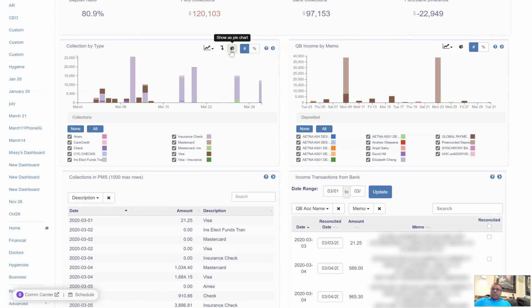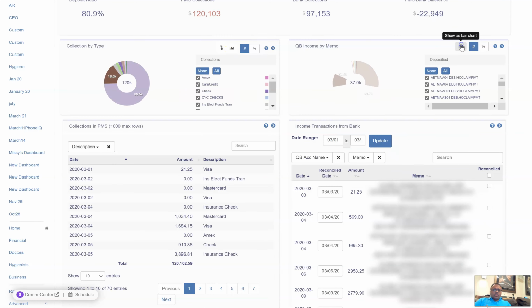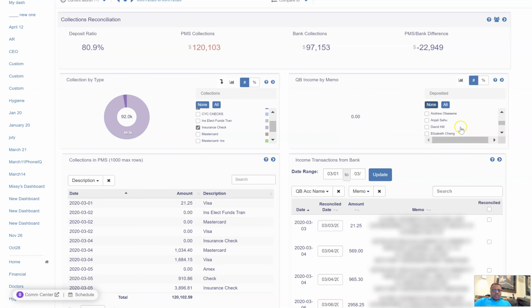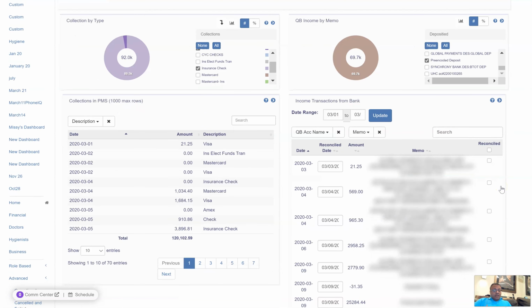Let's look at these two graphs. What I'm going to try to do is see what part of my income is missing. So let's first quickly look at insurance checks, checks, and if there was any cash, because I know this money gets taken to the bank. On this right side, I will do the same thing. So there's a difference of about $20,000, $22,000 right there. What I want to be able to do is reconcile each month.